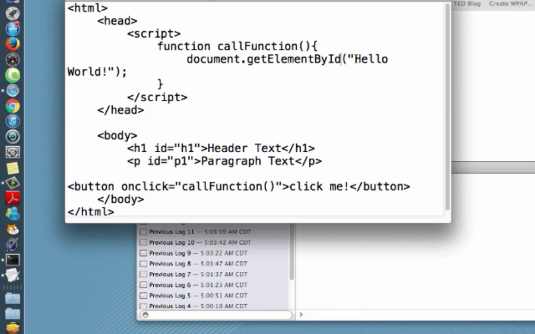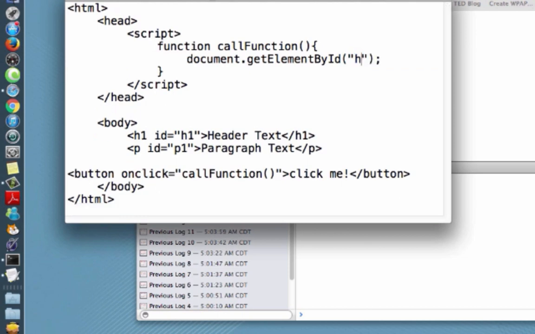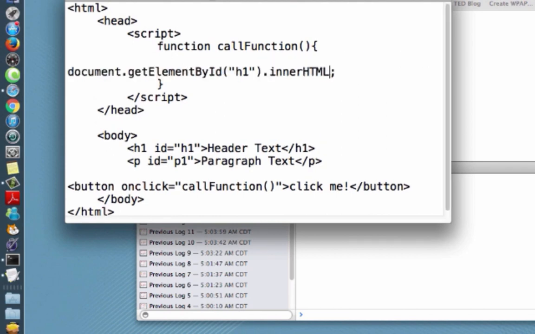And then here we don't say hello world, here we actually specify the ID. So if we want the header, then we do h1, and then after the parentheses, after we specified which one, then we actually need more behaviors, right? So we're calling this behavior of the document, and then in there we're going to specify that we want to change the inner HTML of that ID.